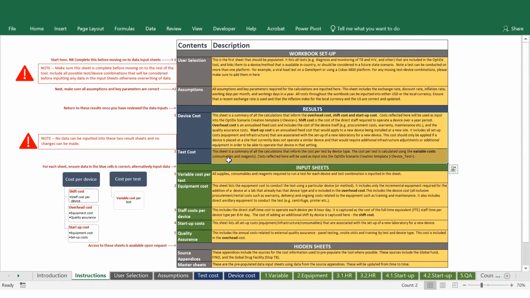The results section shows all the calculated costs. No changes can be made to the results sheet's device cost and test cost. Costs in the results sheets are used as input into the scenario creation template. The figures here are calculations based on the data inputted into the data input sheets.